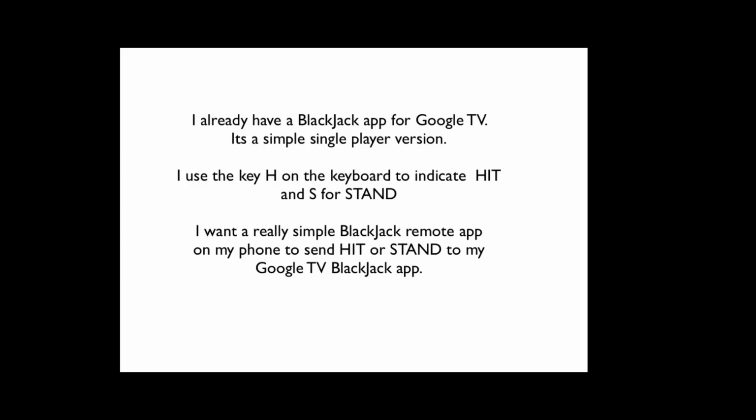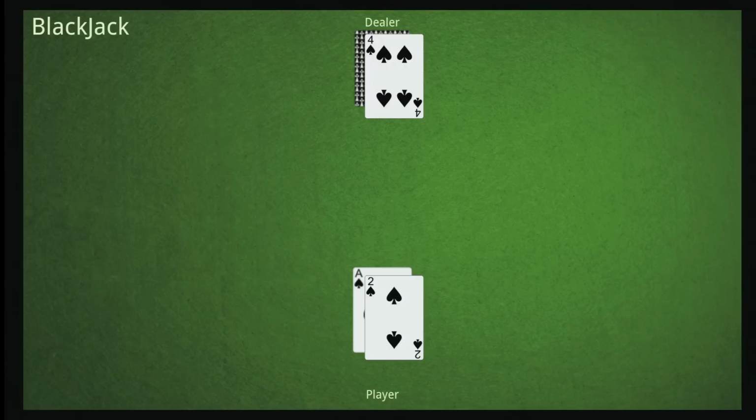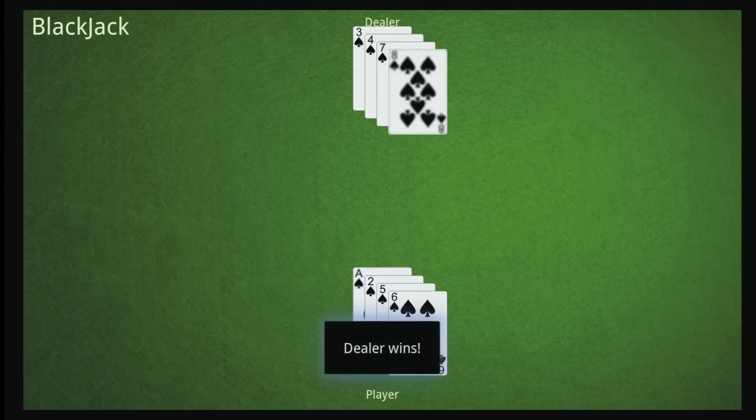Now I have a blackjack app for Google TV. It's a simple single player version. I use the key H on the keyboard to indicate hit and S for stand. I want a really simple blackjack remote app on my phone to send hit or stand to my Google TV blackjack app.